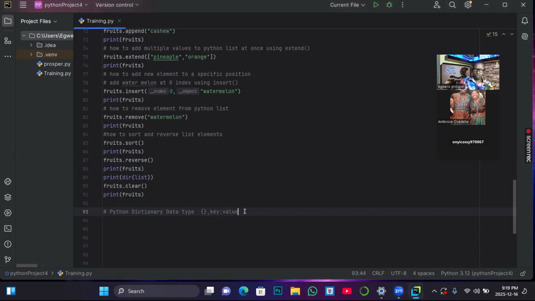So let's quickly look at the structure. Let's assume that I want to create Prosper's biodata. I need one single object that can help me hold my biodata.